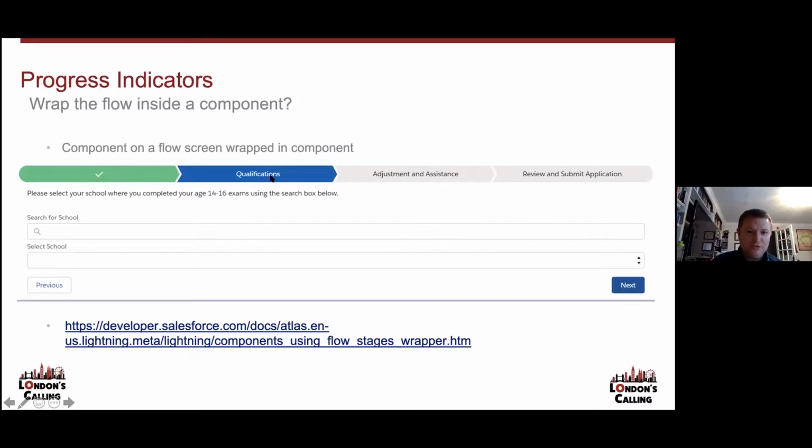So here the top level component has access to the stages within the flow screen and shows us accordingly where we are. If our actions within the flow take us to a subflow, these stages that are active may change because we're in a different flow. But again, we will still be shown where we are in that process. If you're interested to see how you can wrap your flow screen inside a component, then there's a link at the bottom there.